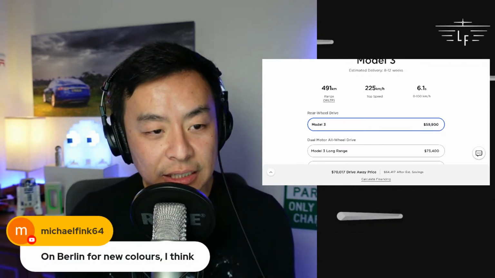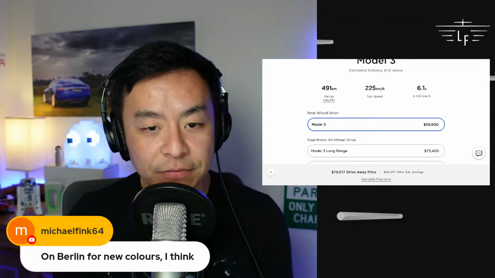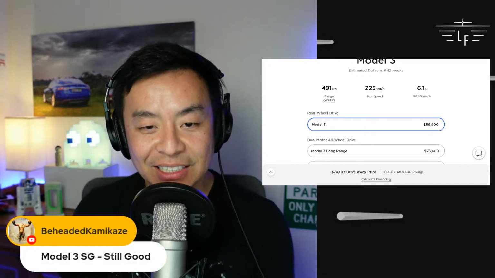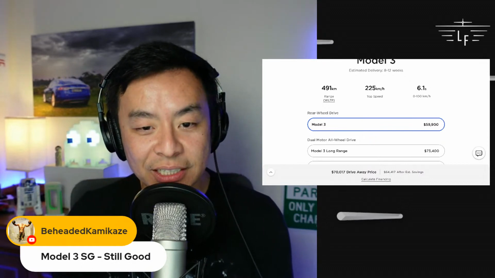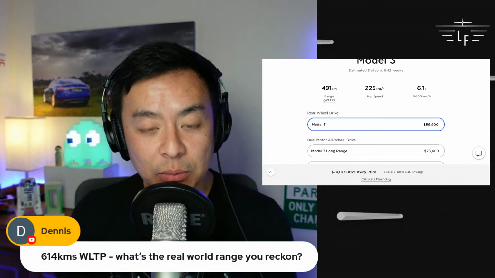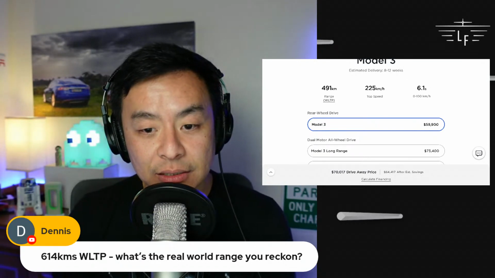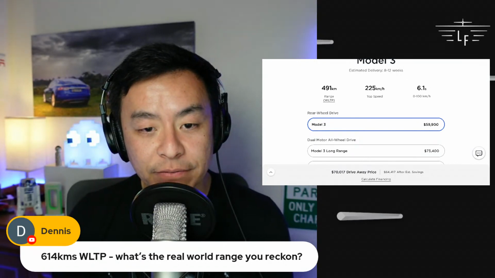Berlin for new colors. Yeah, I think so. I remember reading about a new paint shop in Berlin. Model 3 SG is still good. How about Model 3 AG? All good. Yeah, so probably minus about 10 to 20% off that. So probably more like high 500s, I think.